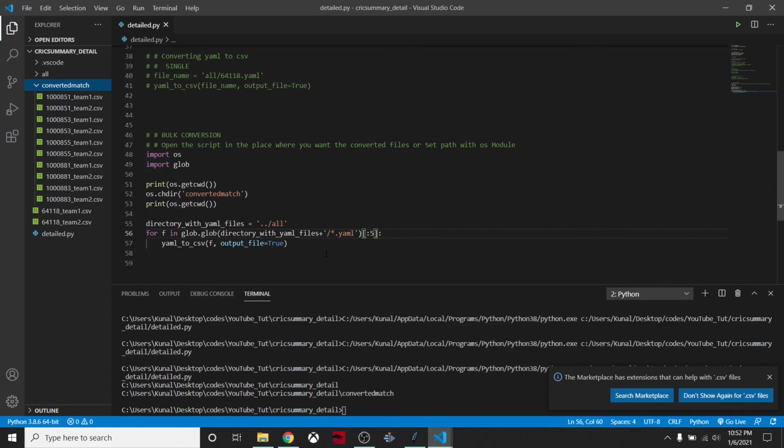For that, I'll create a functionality and update all of you on this soon. I'll release cricksummary 0.0.7 version very soon. So that's it for today.